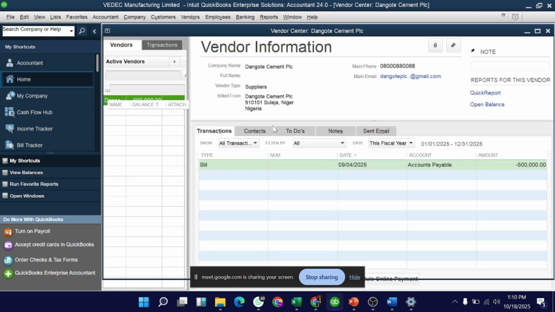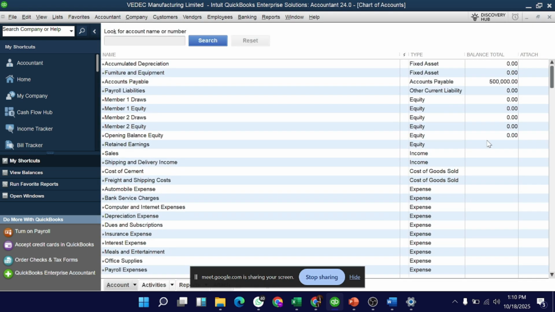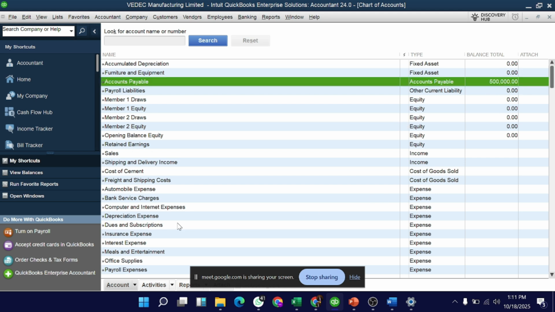Now let's check how our book will look. Come to the chart of accounts. You're definitely going to see 500,000 in account payable. Are we seeing it now? Yes, sir. Good. So we're definitely going to be seeing 500,000 in account payable. Now, when that payment is made, it depends on the amount that was paid. It's going to appear on the cost of cement. Here you're going to see the figure as 500,000 when the payment is made.